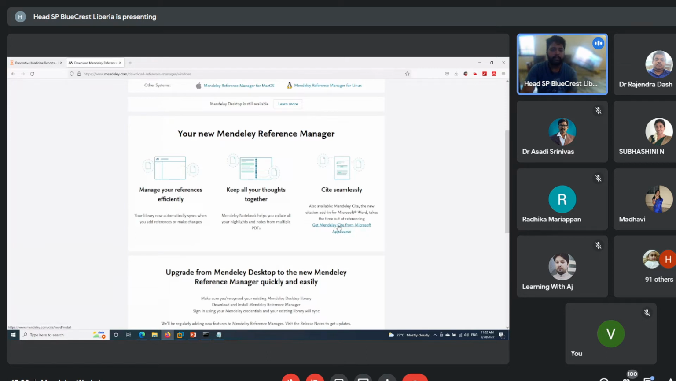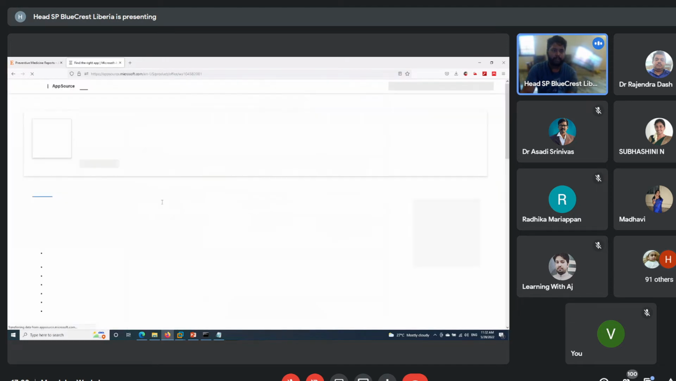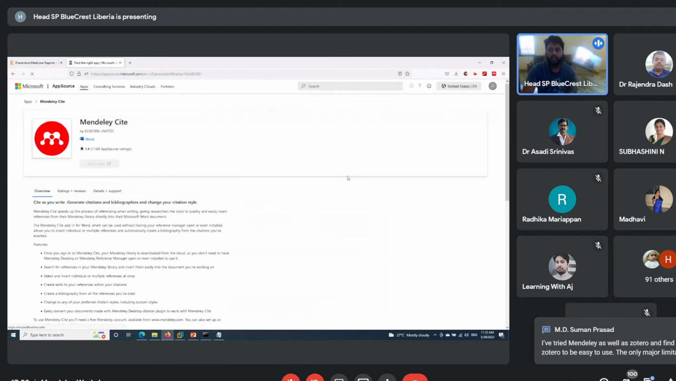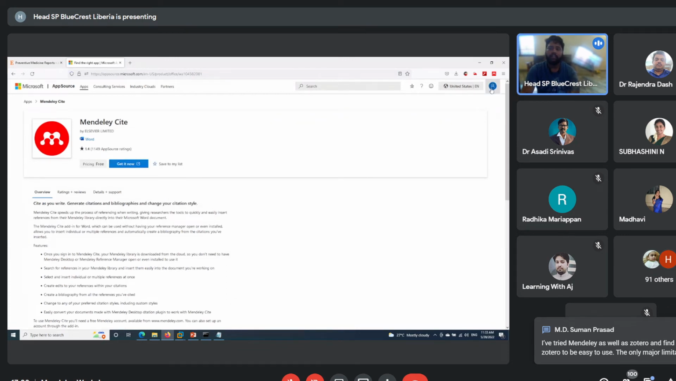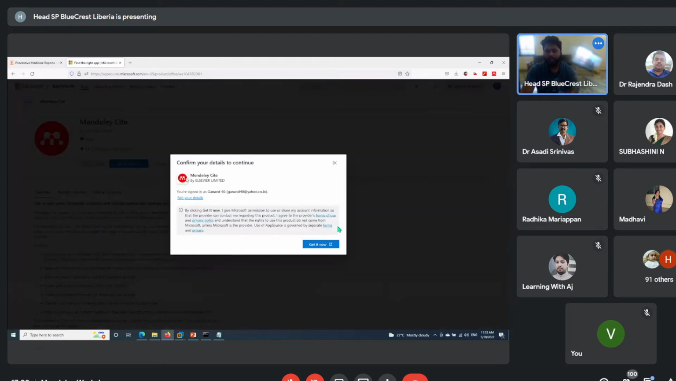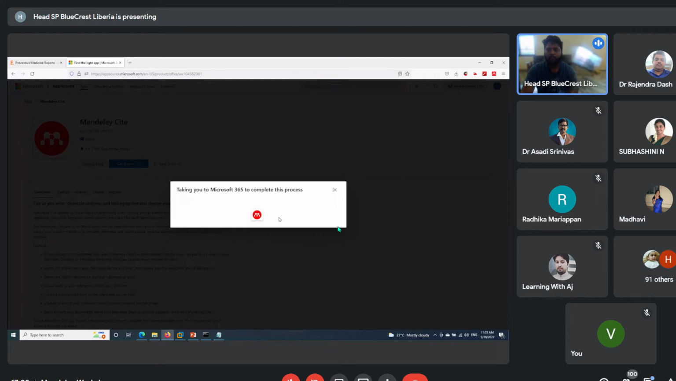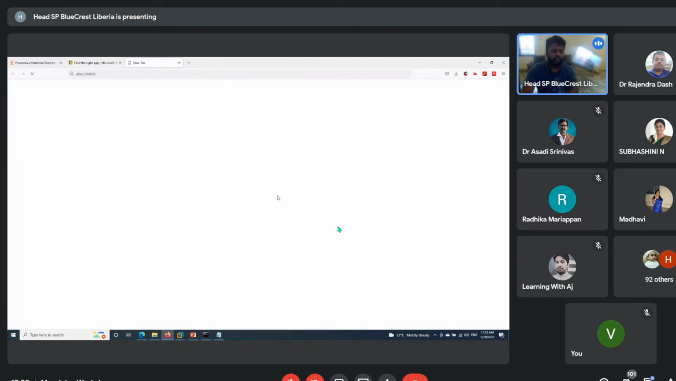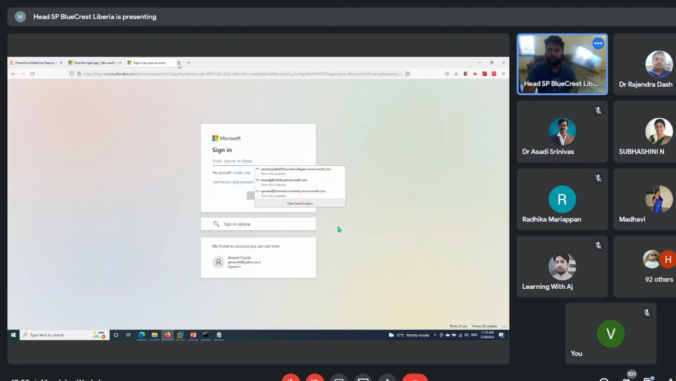This is freely available in the Microsoft App Store. If you click on the link, the Microsoft App Store will start. You have to log in to your Microsoft account. This is one condition. I have already logged in using my Microsoft account. So once you have logged in, you can click on Get It Now, and it's already available on my system. It will ask for a couple of processes to be completed, and once it is done, you will be able to use that in your citation.